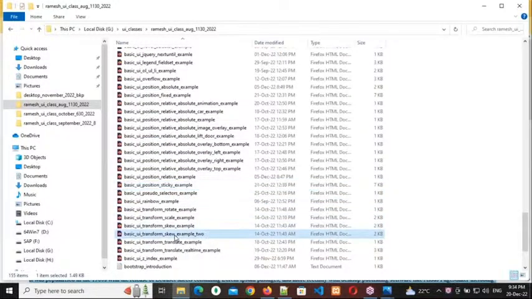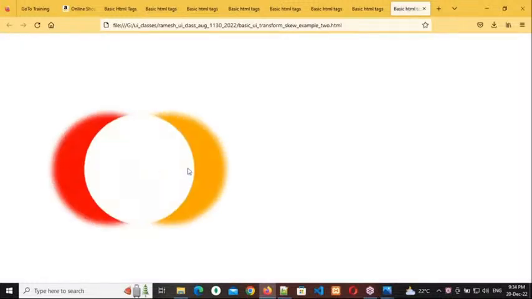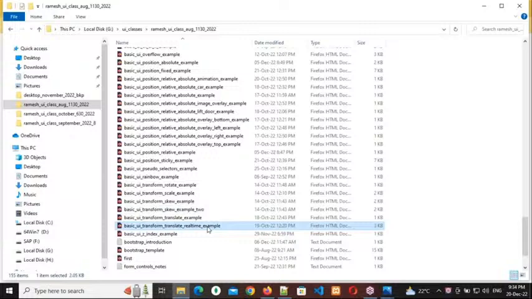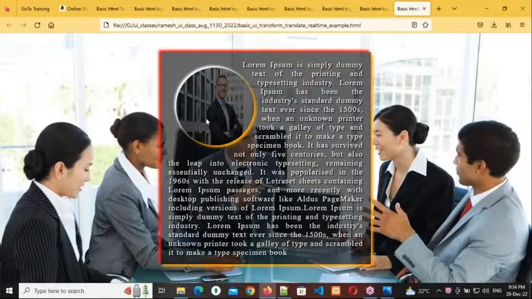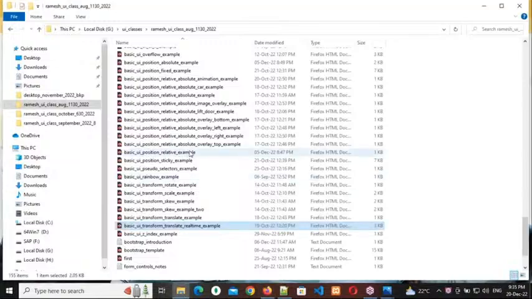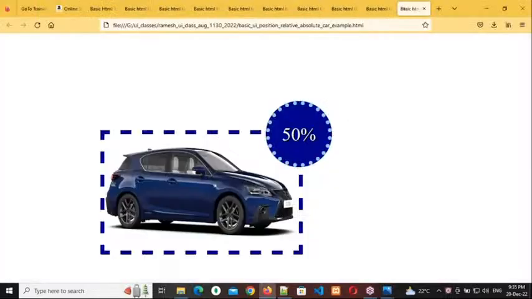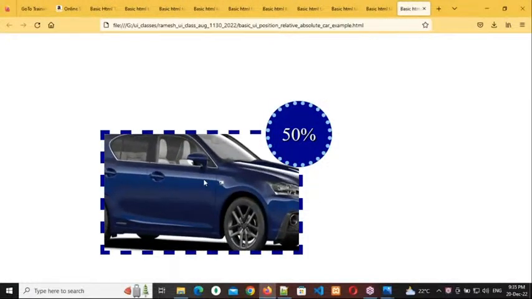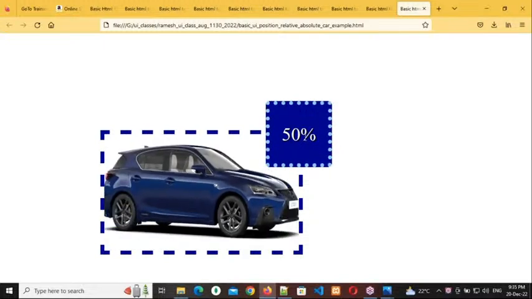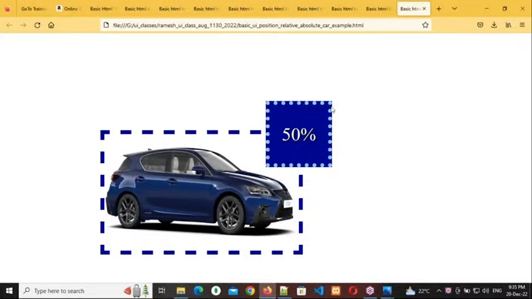Transforms, see it. MasterCard effect, something like that. See it. Okay? Here also. Then overlay. Not only this, and the absolute card example, see it. Whenever you hover, it is zooming without disturbing this. And whenever you hover here, it is converting into a square.